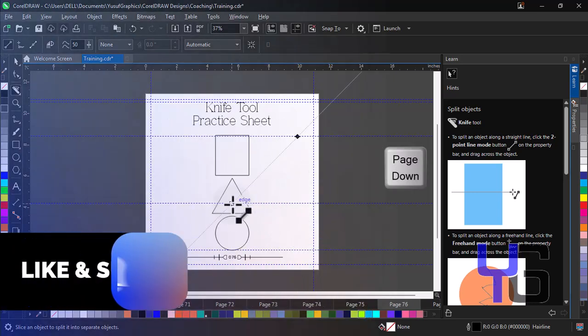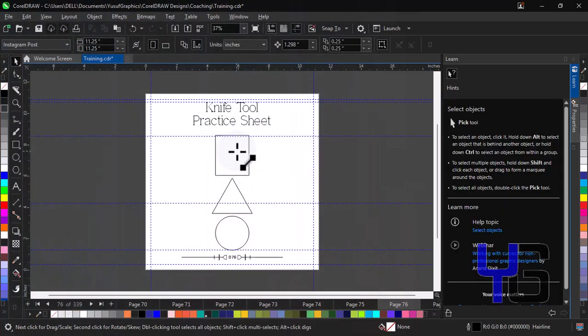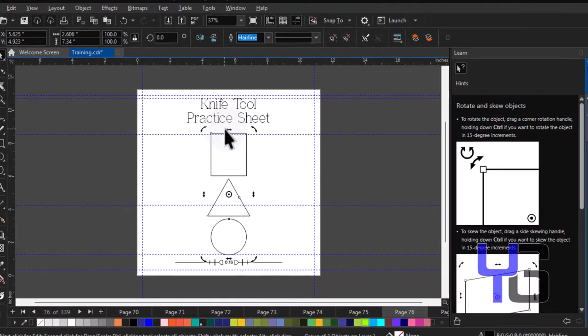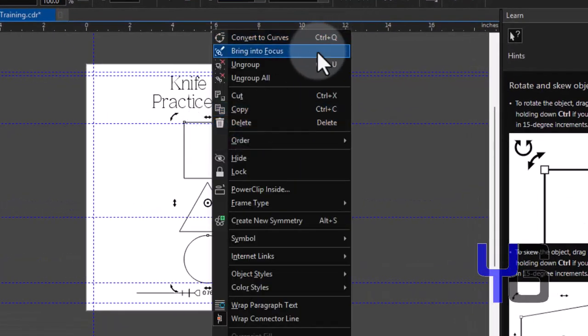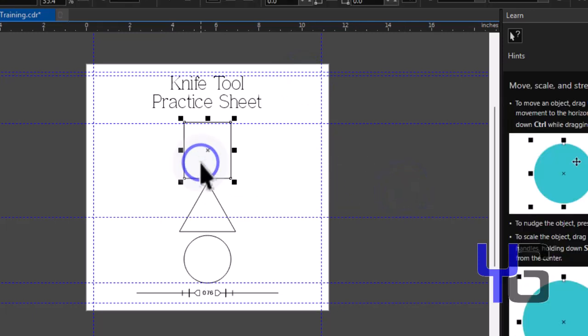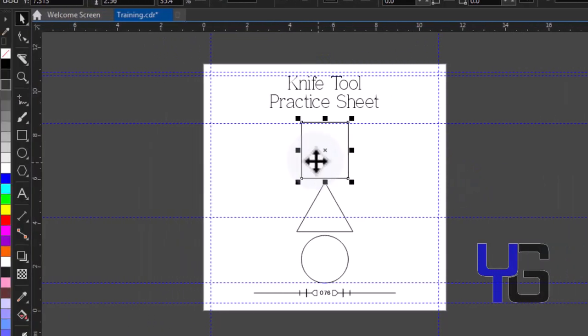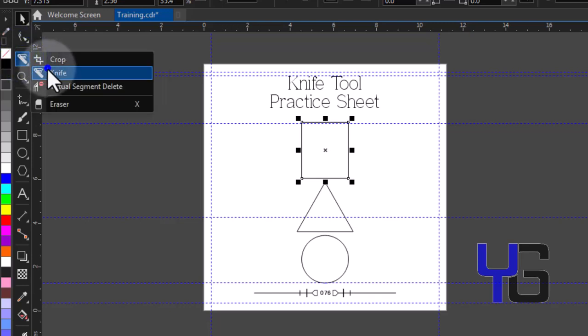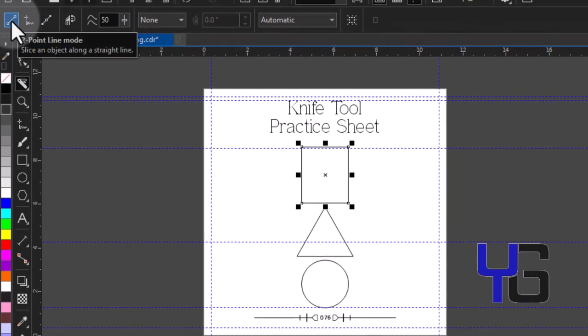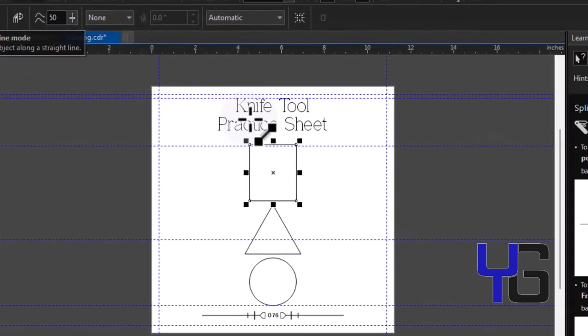Let's apply it to these images. Press Ctrl and right click on it, group all. Click outside, then click on the knife tool. Under the properties bar, we have the modes. Let's use this first one. It's used to split.